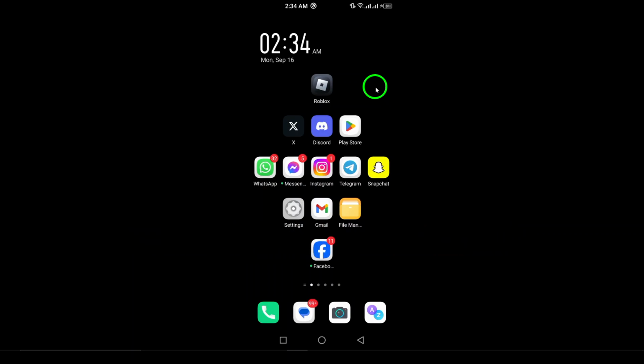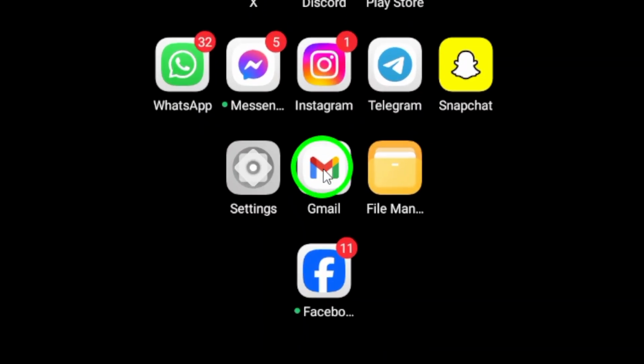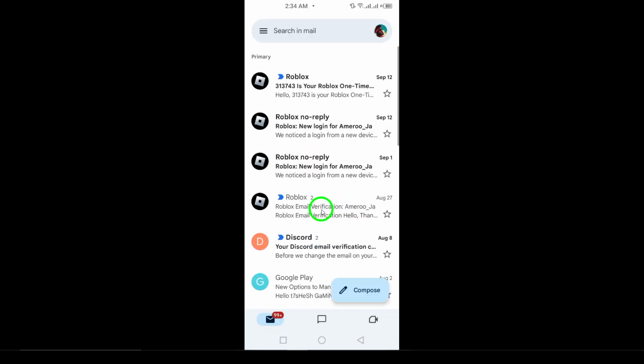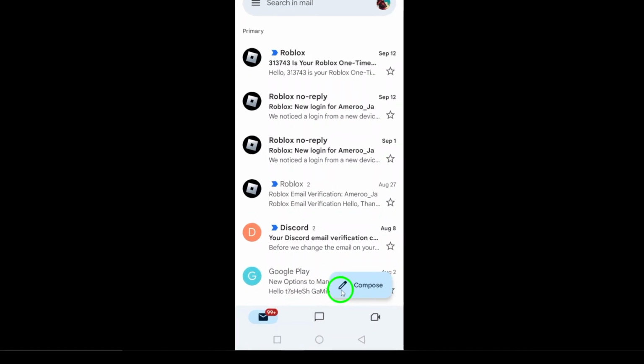First, open the Gmail app on your Android device. Once you're in, look for the Compose button, which usually appears as a pencil icon. Tap on it to start a new email.